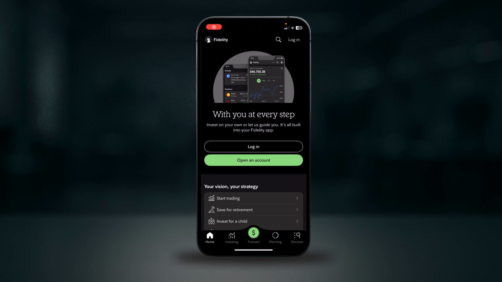Hey everyone, welcome back. Is the Fidelity app running slow, taking a long time to open your accounts, or feeling delayed when you scroll through the positions? Here are the latest or fastest phone fixes.